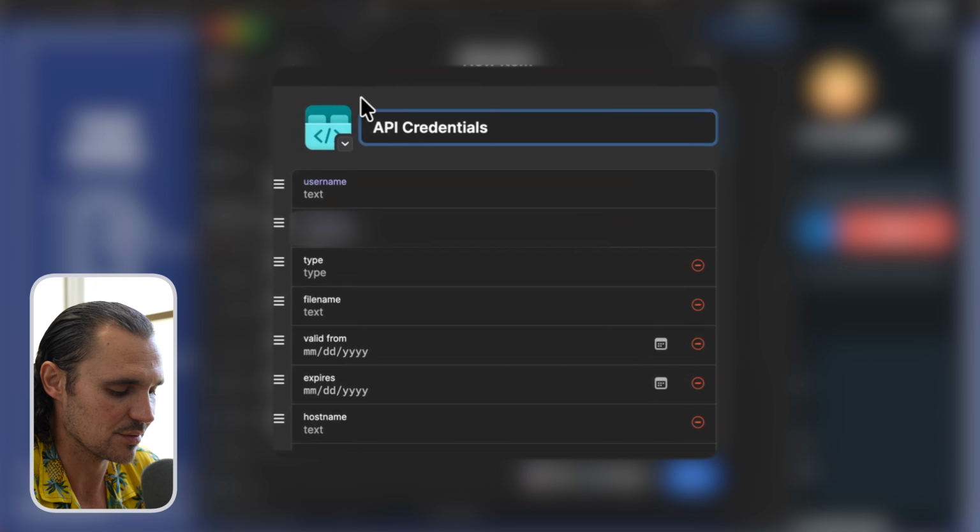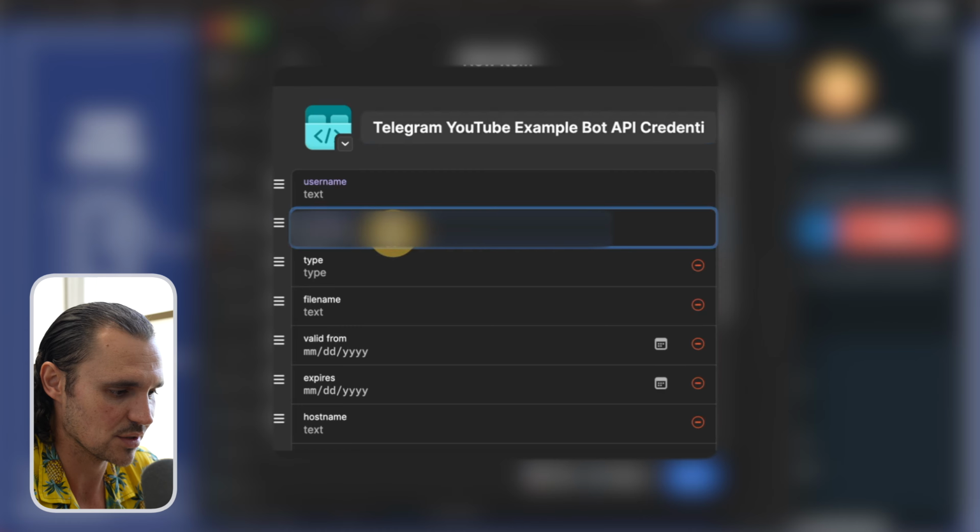I'm going to do that right now. And I'm literally just going to say Telegram, YouTube, example, bot, credential. I'm going to hide this.